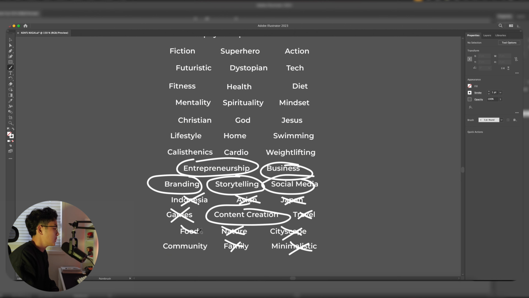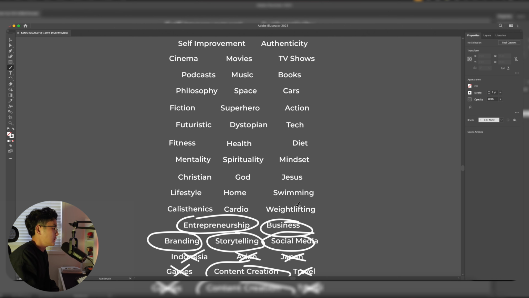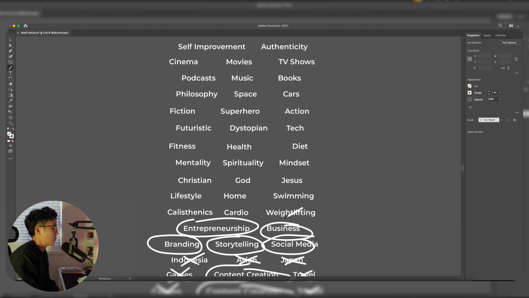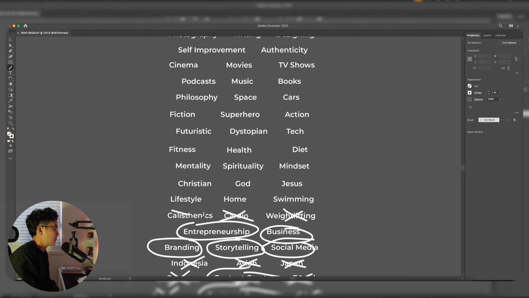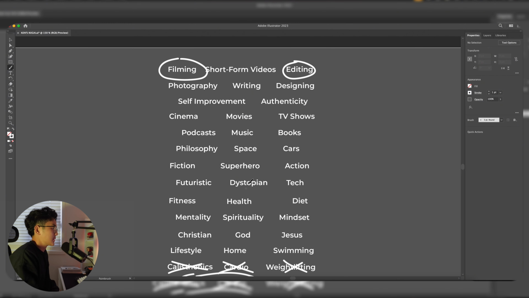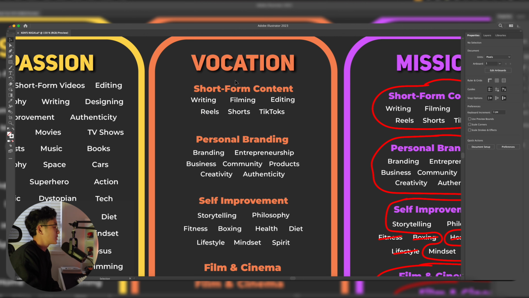Cross out the ones that you are not well known at and you are not good at. For example, I'm not the best weightlifter, so I'm not going to circle that. Not the best at calisthenics, etc., etc. Right? What I did here is organize them underneath subheadings. So for example, short form content. I love doing short form content and I'm also good at it.